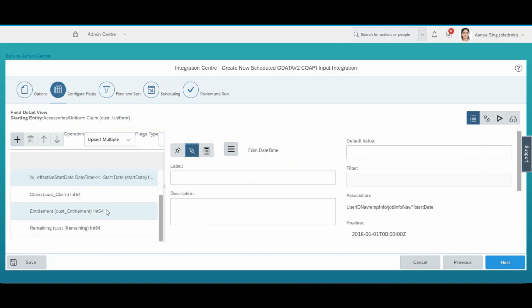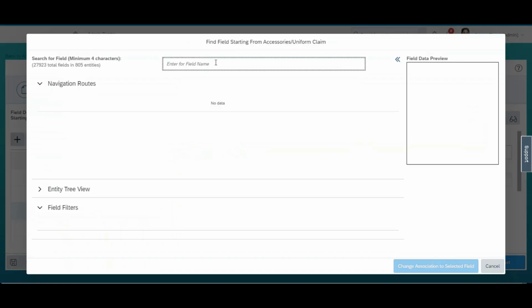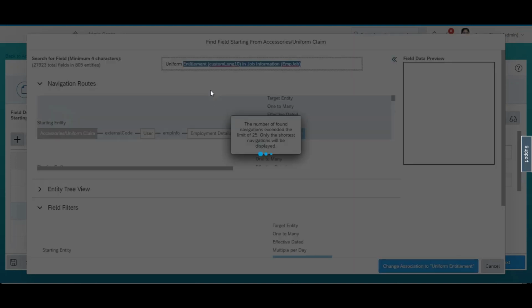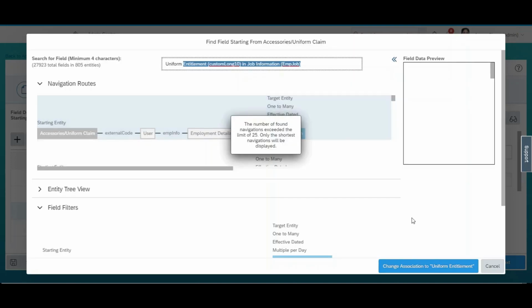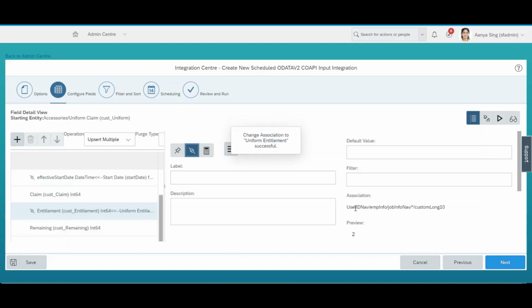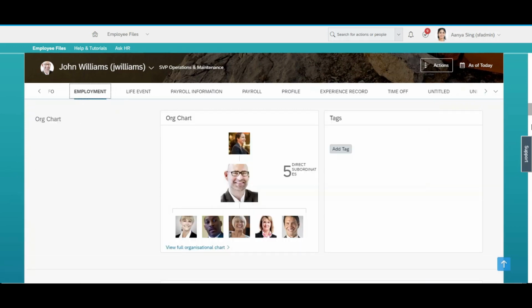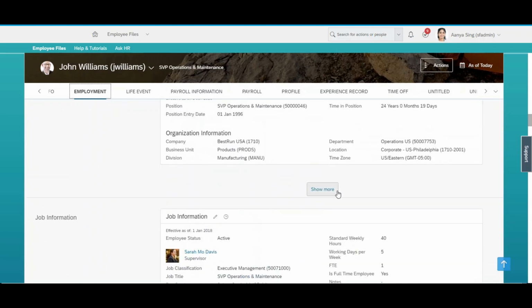Now the user needs to define the entitlement amount. For this field we need to do the bindings. So let's do it again the same way. Custom entitlement for job information, and do it. Automatically the value 2 is populated, because for this particular employee we maintained the entitlement for job information as 2. Let's check it once more.